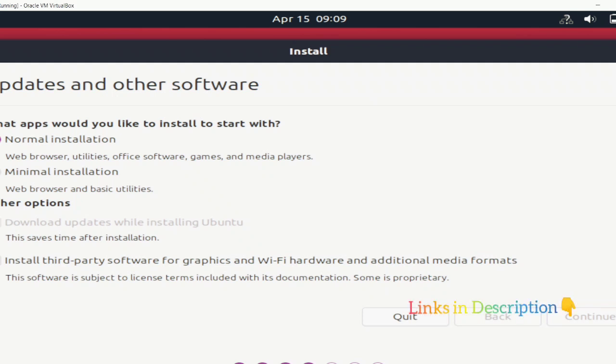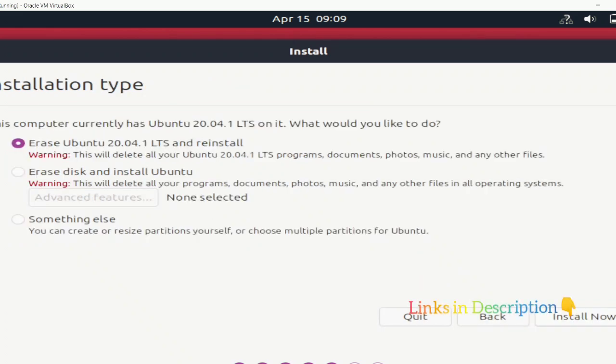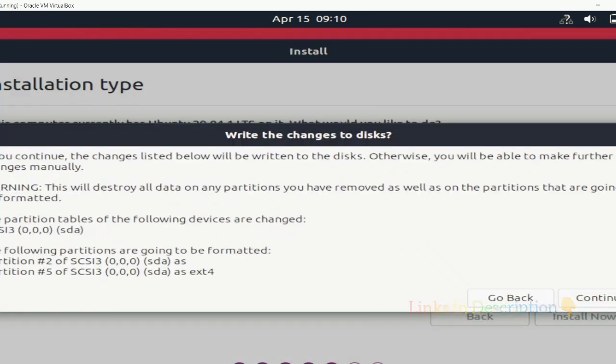Sorry for the delay, guys. I am showing the full installation and not skipping any part. Yeah, it came. It's asking for the installation type. I have already installed this OS, so I am erasing it and reinstalling the same OS. Just click continue. I just click erase. Don't click anything. Just wait for a few seconds. It's asking for permission.